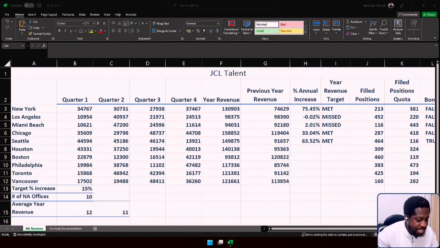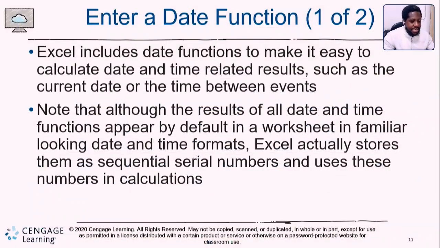Okay, we can also enter a date function. Excel includes date functions to make it easier to calculate dates and time related results, such as the current date or the time between events. You should know that although the results of all date and time functions appear by default in worksheets in familiar looking date and time formats, Excel will actually store these values as sequential serial numbers and use these numbers anytime that you want to perform some form of calculation where necessary.